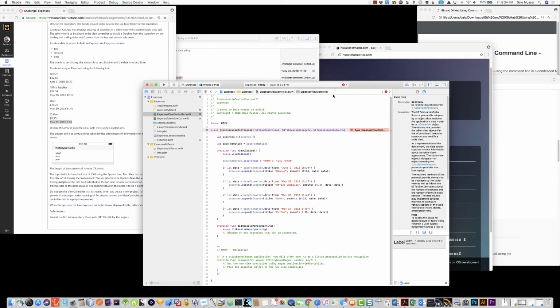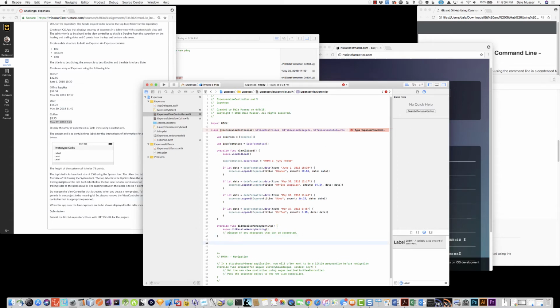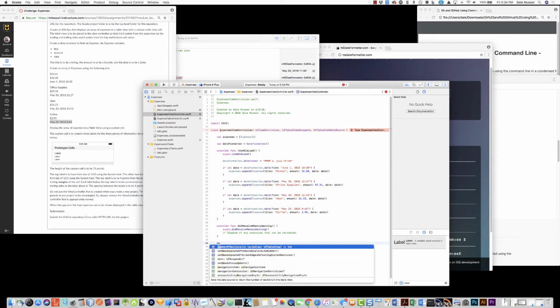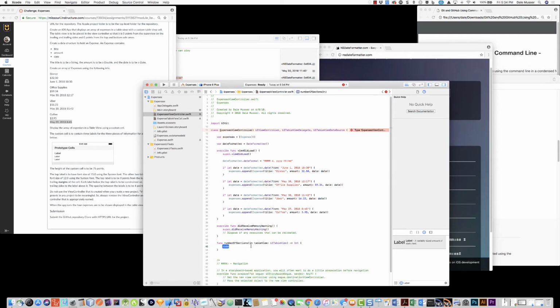And I immediately get the red exclamation point, which is going to yell at me and say, hey, you're not following this protocol, which is absolutely right because I need to write the methods that the protocol requires. The first method I typically do is the number of sections. That is, how is the table view broken up into sections? We're only going to have one section, so the integer being returned by this function is going to be 1 to indicate one section.